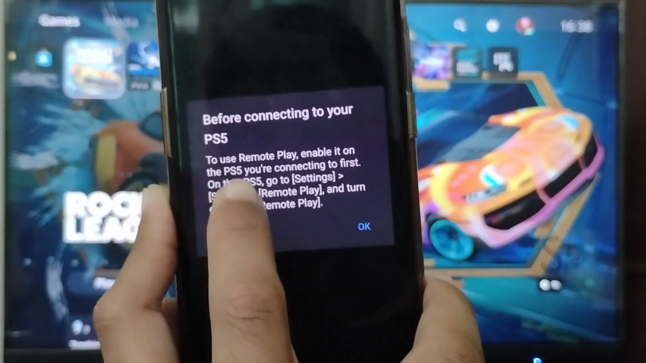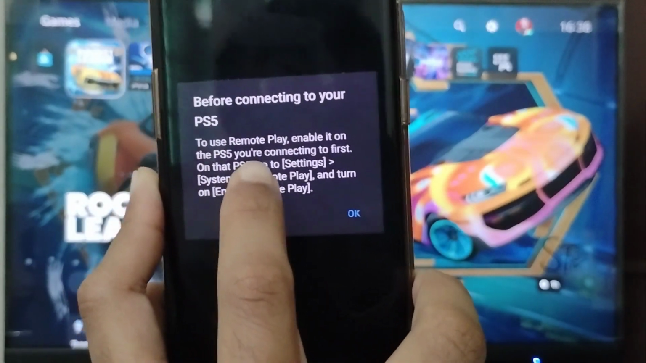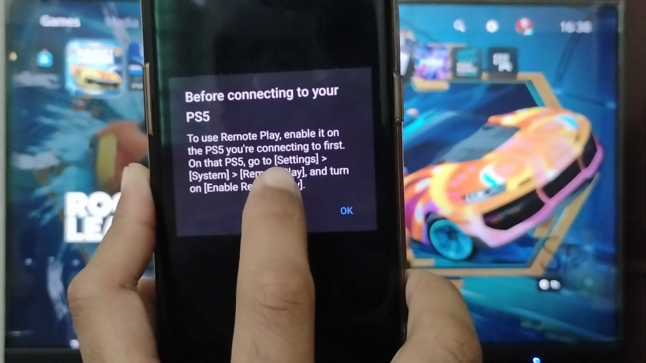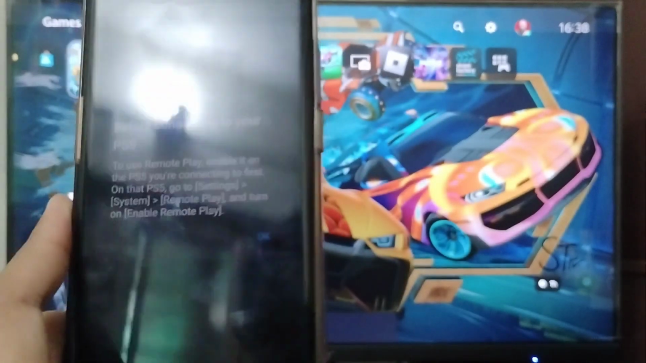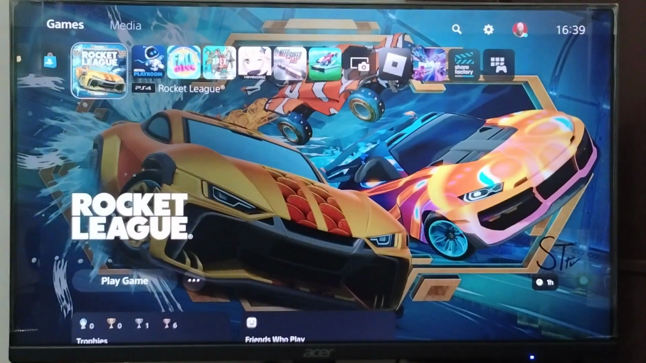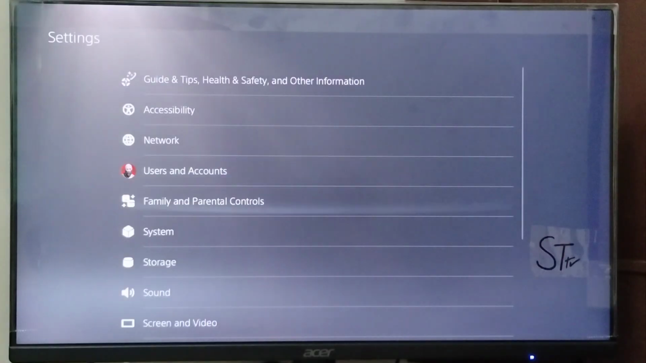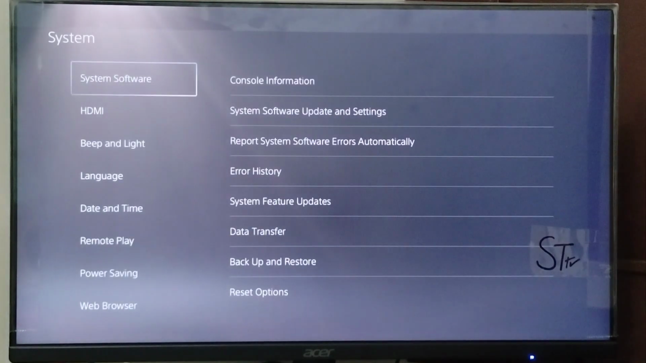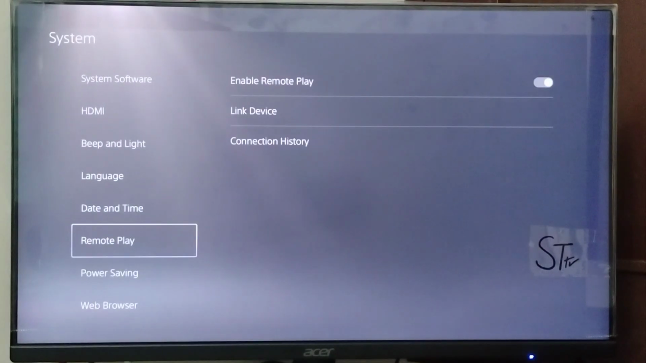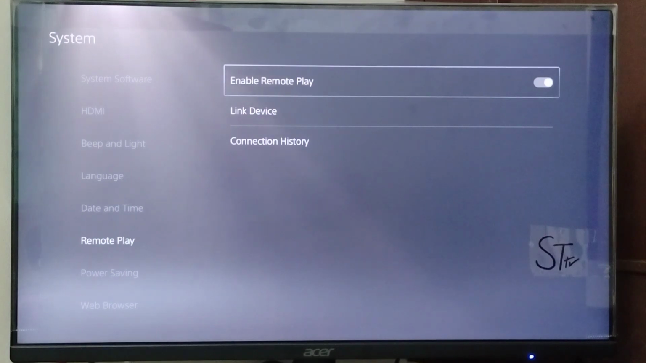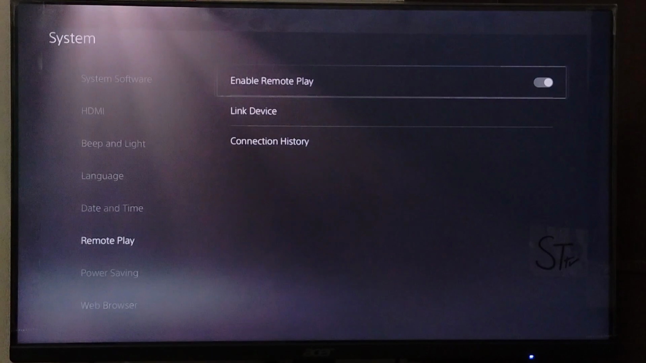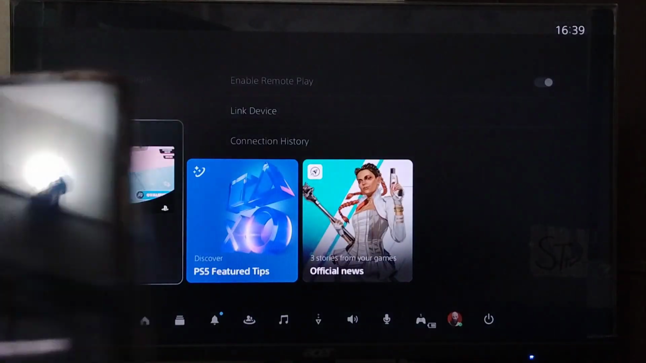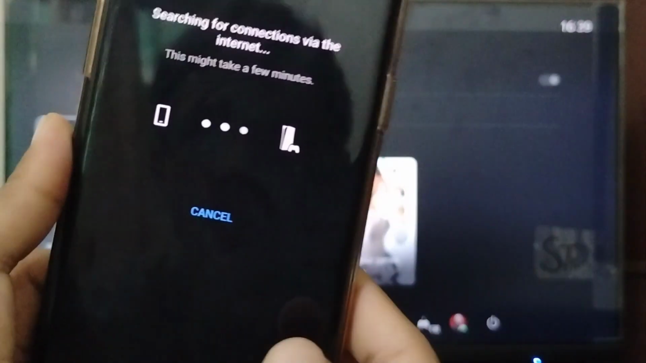Then make sure you have enabled the remote play on your PS5. So to make sure you have enabled remote play, to check, go to settings, then go to system, and in system here go to remote play and make sure that you have enabled remote play. So we have enabled the remote play, so I'm going to tap on OK.